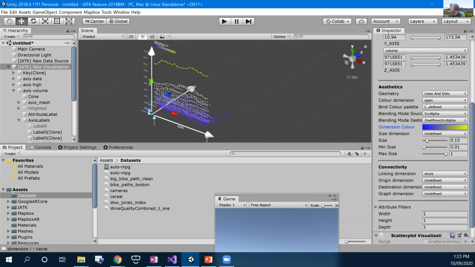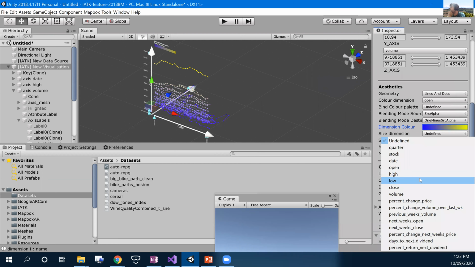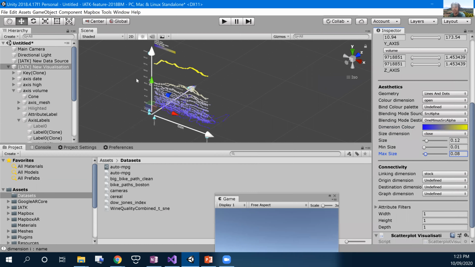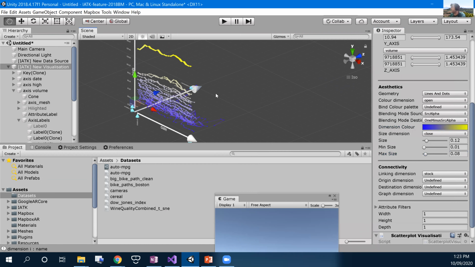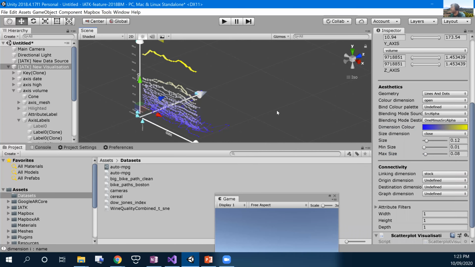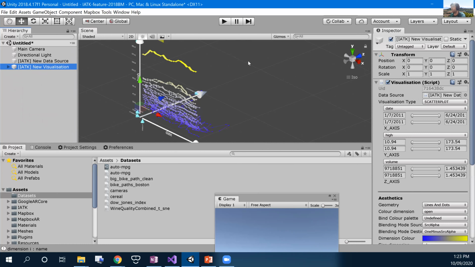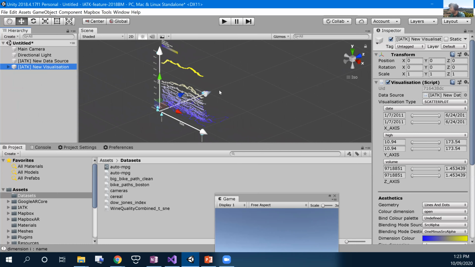Then I can also change the size dimension. For example, I can bind it to a given, whoops, got a beautiful bug here. I can just bind the size dimension to some other data dimension. So this is basically just demonstrating what I can build with visualization.